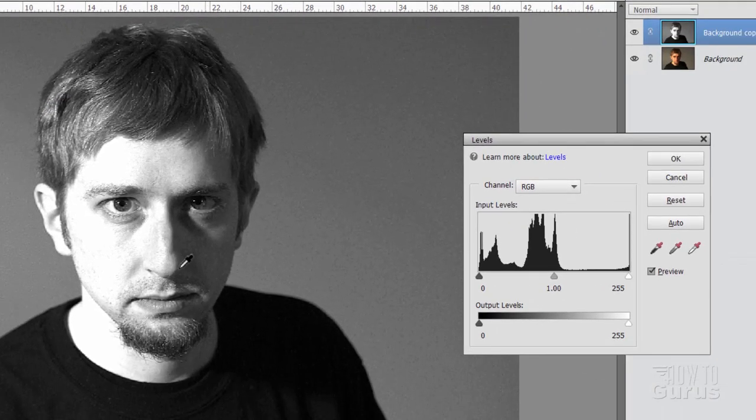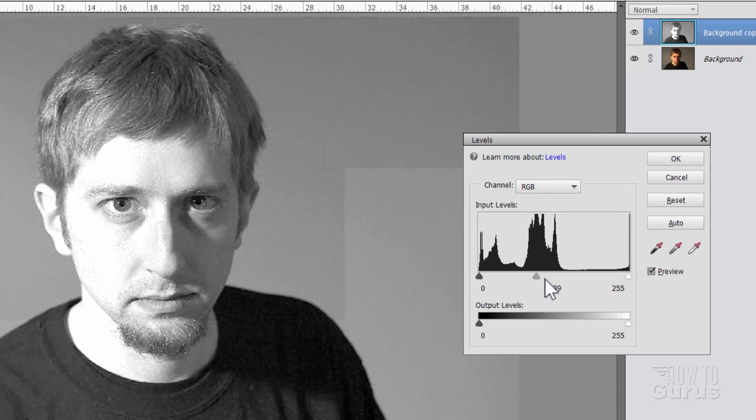Now it doesn't matter what the image looks like. We're not trying to make a black and white photograph. We're just trying to get more separation between the background and the foreground. So let's try our slider controls here. Looks like if I go lighter, the middle control, go to the left, it begins to give me more separation up here around the hair. And that's what I'm looking for.